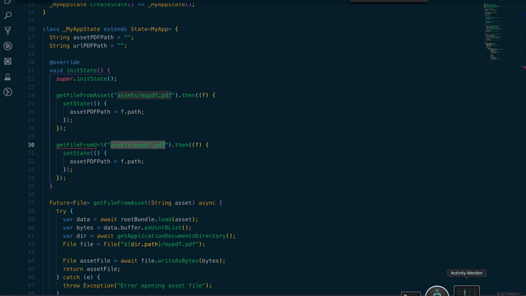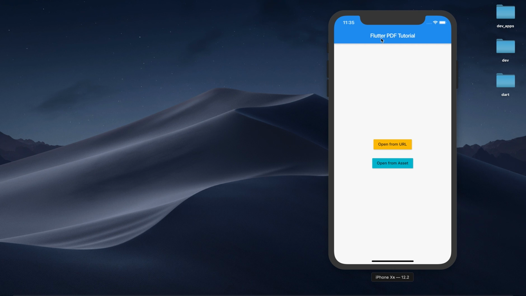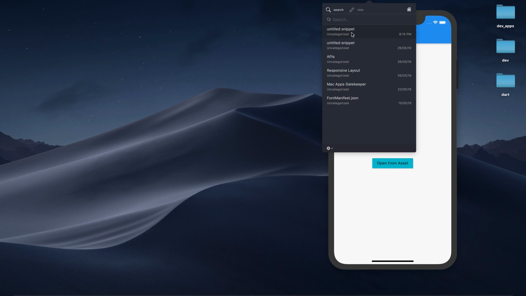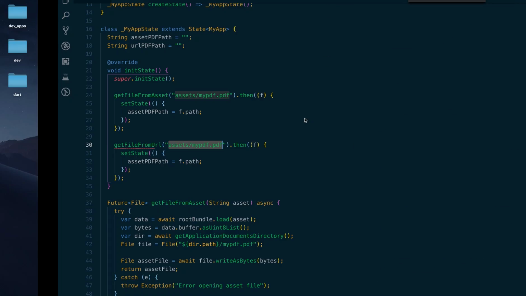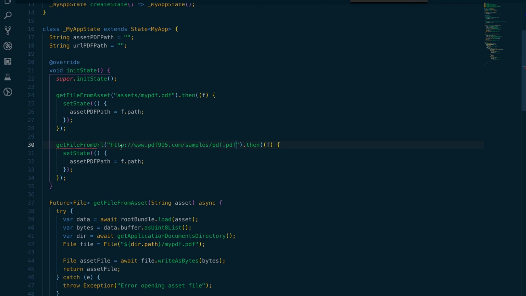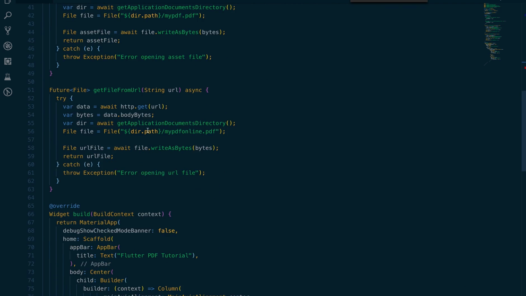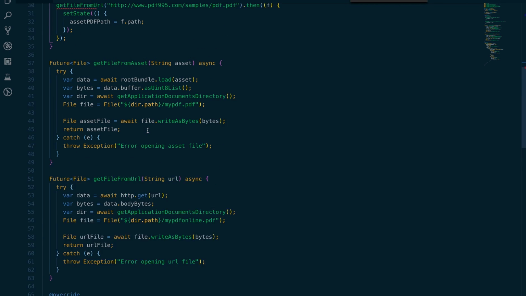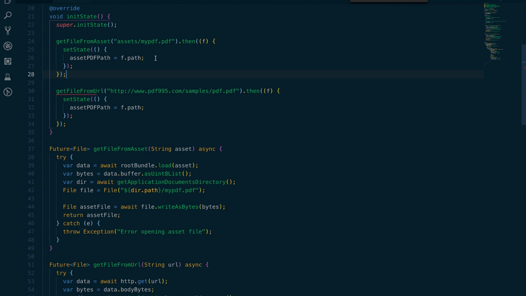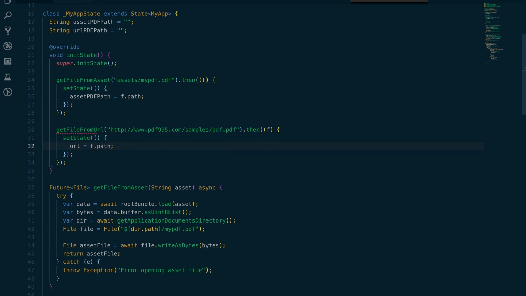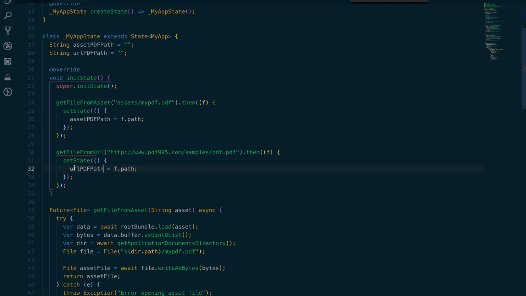So I have that URL in my snippets, so I'm just going to use them. If I can get it here, I'm going to replace it here. So this is my snippet. This is from where I will fetch the path, and now I should have the path. So now what I'm going to do is replace this asset PDF path with URL and this PDF path. So URL PDF path, and this should work.